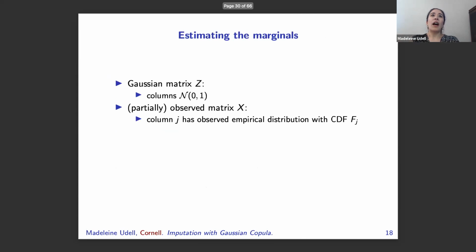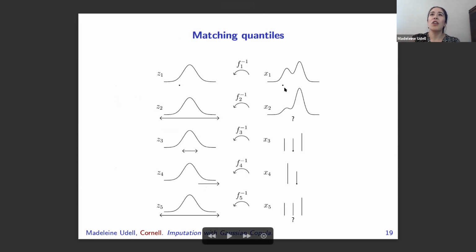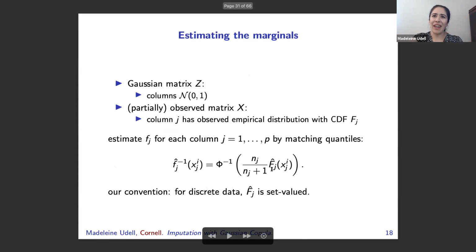To estimate the marginals, we've already talked about how to do this. It's pretty straightforward. I'm just going to show you again on the picture. You just match quantiles. The first percentile of the data maps to the first percentile of the Gaussian. You can write down a mathematical form for that, and it looks like this. You take the inverse Gaussian CDF, and it gives you what you need.